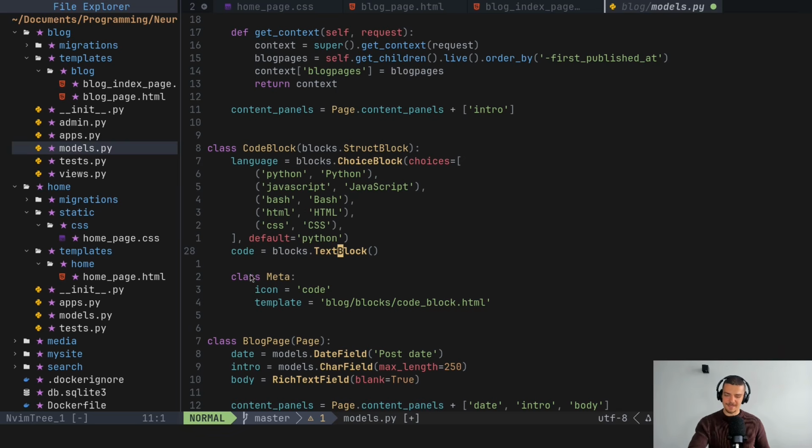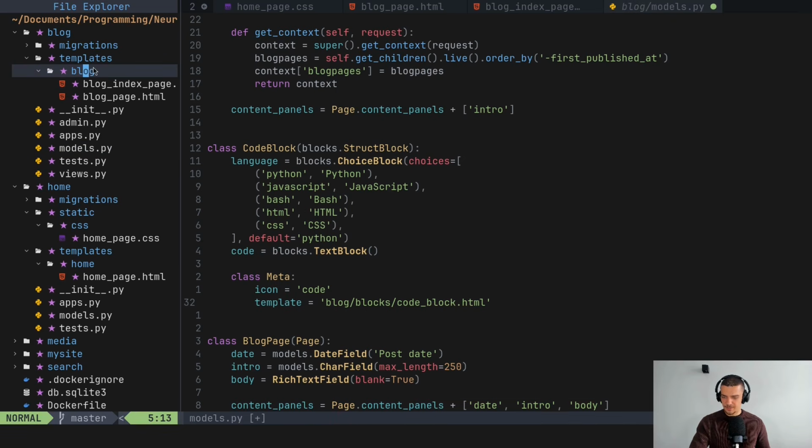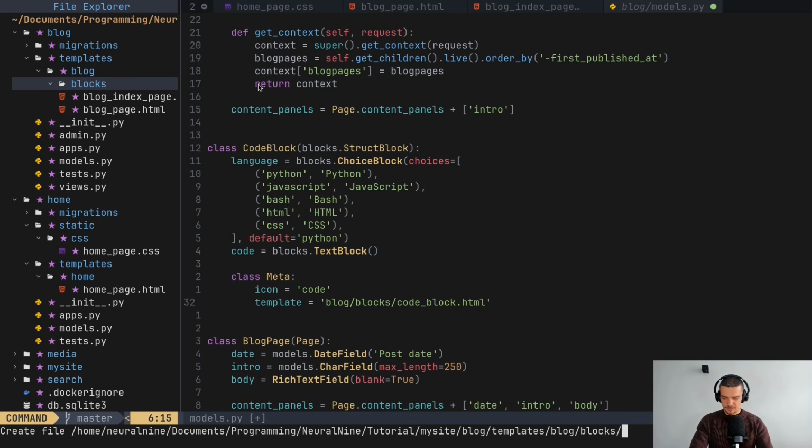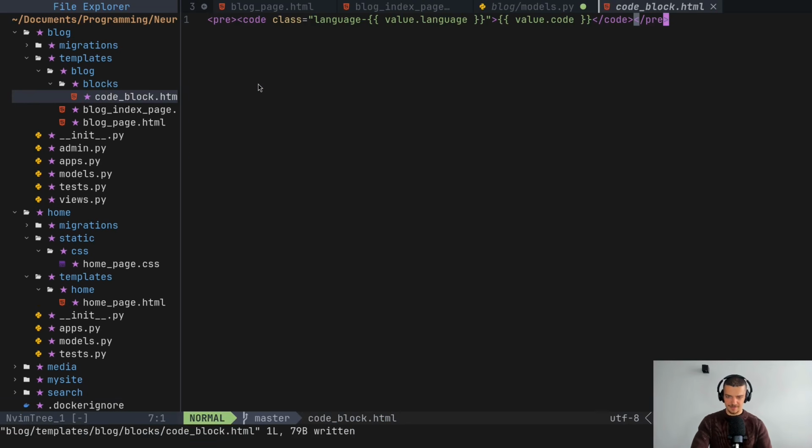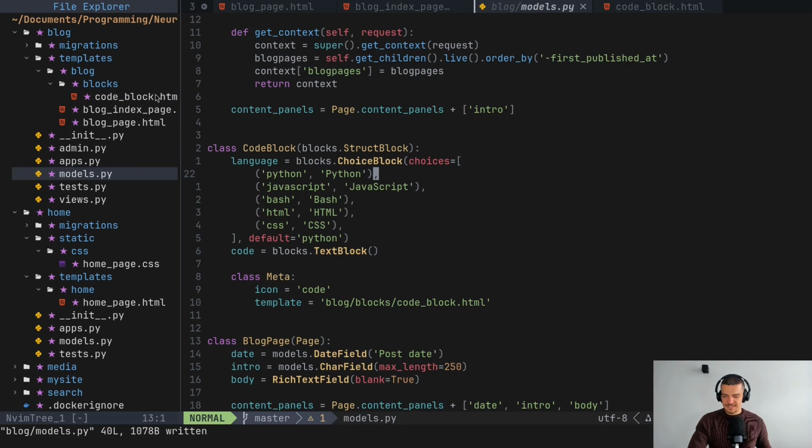And then we have a Meta class here that defines, first of all, the icon is code, but also the template for this code block is going to be a separate template in blocks, code block. So in the templates directory in blog, I want to have another one called blocks. And here now I'm going to create a new file called codeblock.html. And it's just going to be a very basic code block, like preformatted code, class, language, whatever, and then value code.